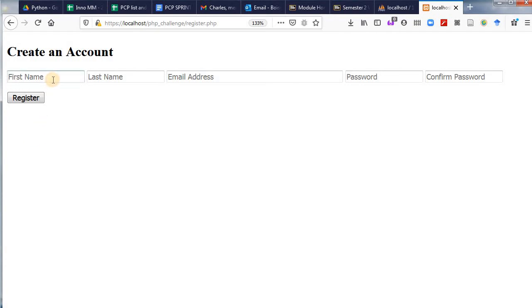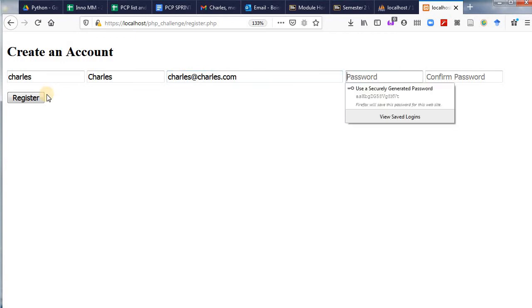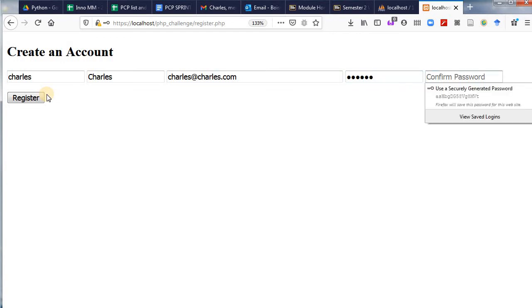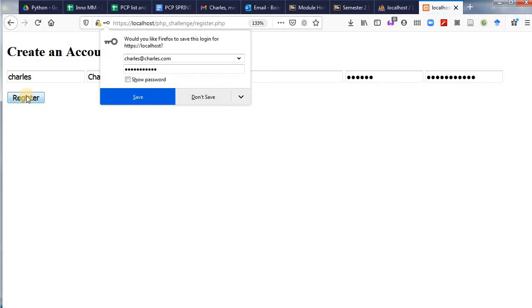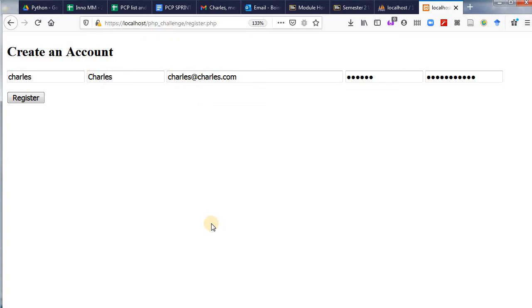Oh, and I should be able to enter Charles@charles.com. Password, secret, confirm password, more secret, and press register. Save that. No, the browser is very clever, isn't it? And register hasn't done anything.